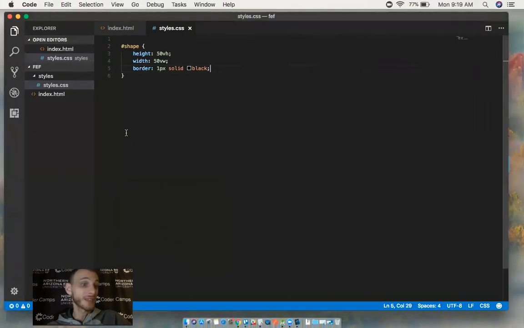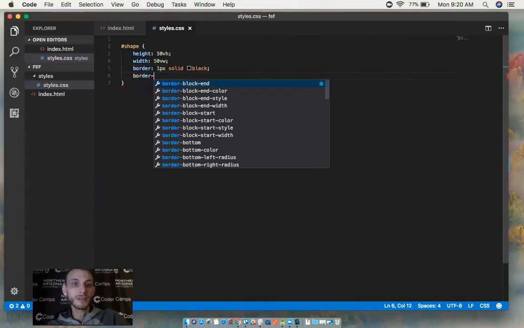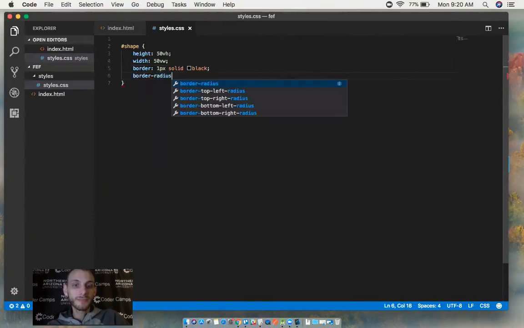Sometimes they're nice soft edges. So if you want to create those, you can easily do it with something called border radius. Okay, so for my shape here, to add a border radius, I'm just going to say border-radius.